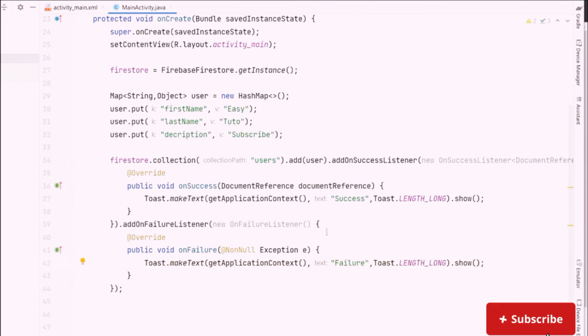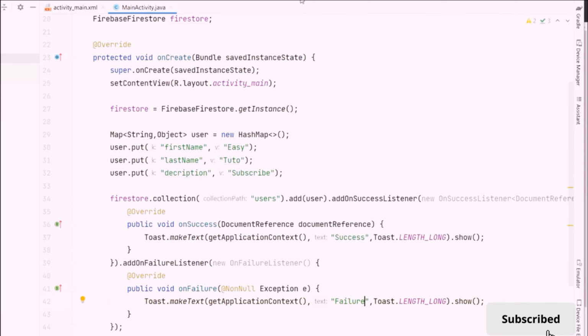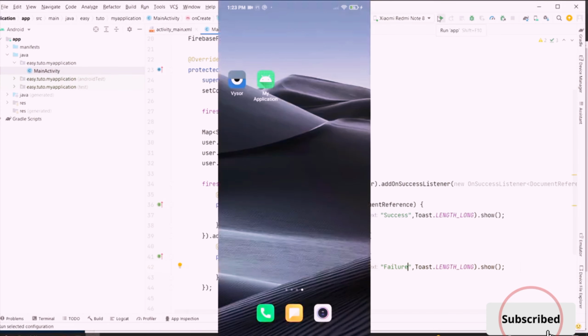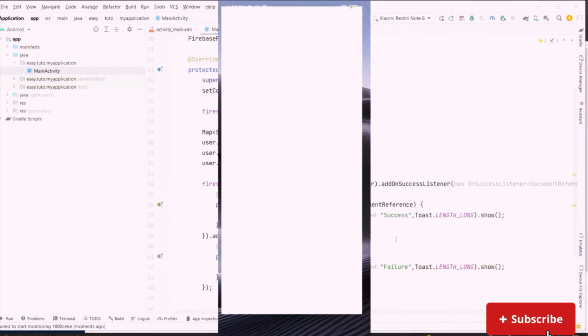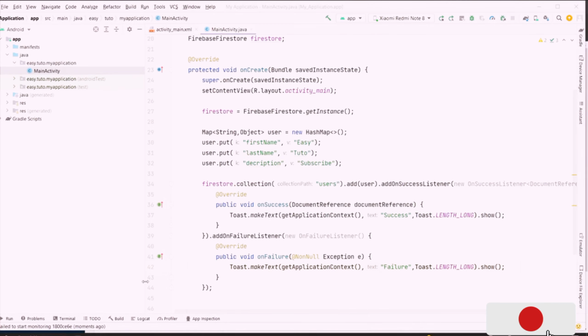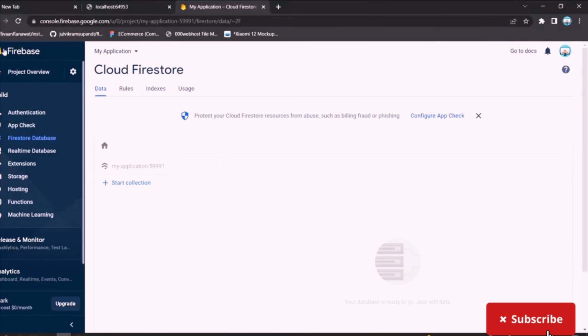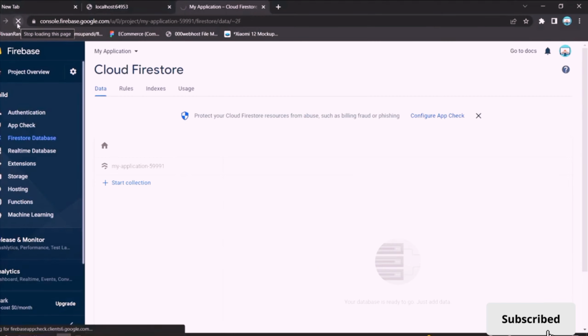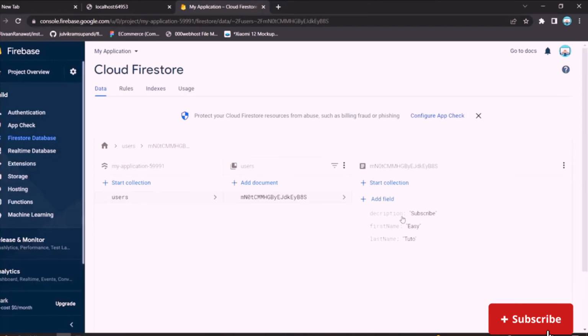So let's run this application and test the data is added or not. So I will select the app and run it. So our application is launched successfully and we have this success message. So it means data is added. So let's go to the Firebase console and check. Reload this. So yes, user collection is added. We have data, description, first name and last name.